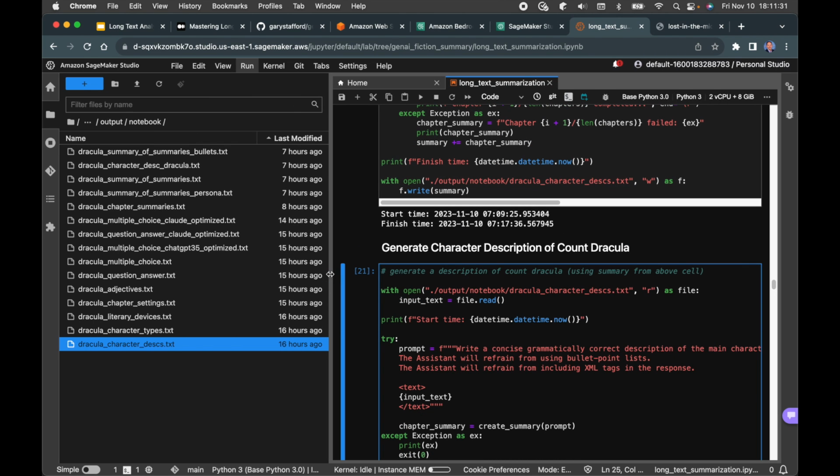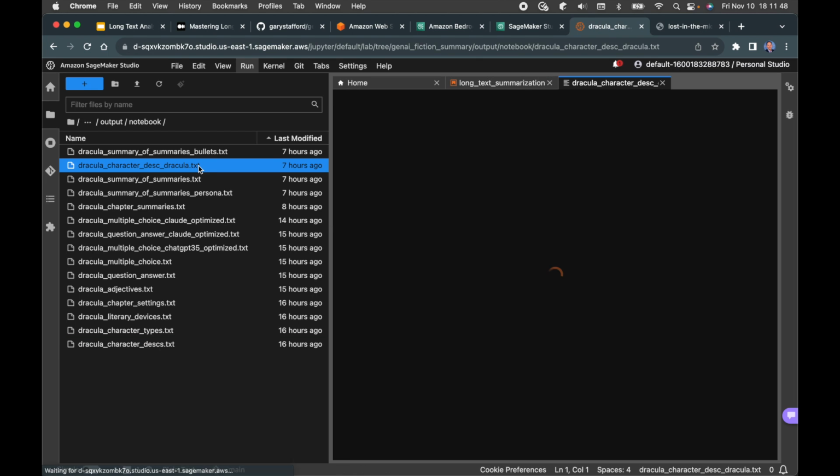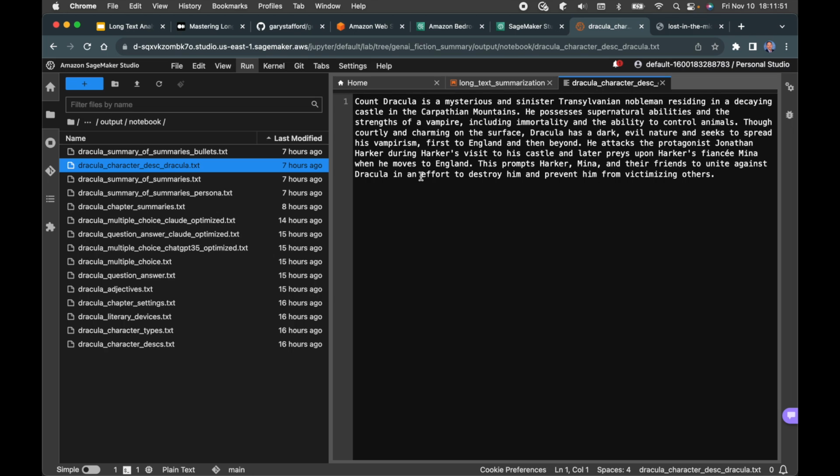So again, it's a form of summary of summaries, but instead of summarizing the text, I'm asking it to summarize the character. And we can see here, if we look at the Dracula character description, Dracula, which is the file name that I asked it to output to, and again, all these examples I'm outputting into text files, we got back one paragraph. I said a concise, grammatically correct output, but I didn't say how long, so it decided a paragraph was enough. I could have asked for more or less, but we got back a paragraph.